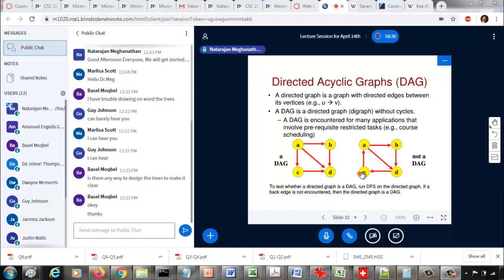So in a cycle, basically you can start from any vertex in the cycle and go around and come back to that vertex, because this is a cycle. You can do that for any vertex. Now there could be more than one cycle in this graph. There's another cycle, just A, D, C. Start from A, go to D, then to C, come back to A. So A, D, C is also a cycle. So this directed graph has at least one cycle.